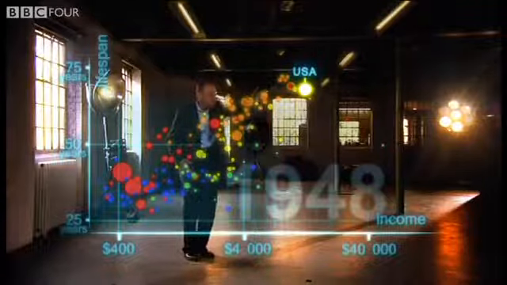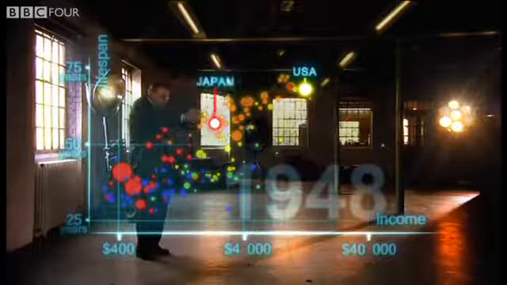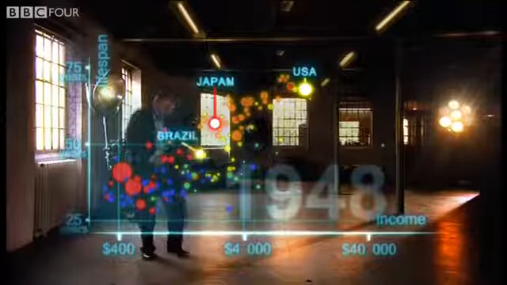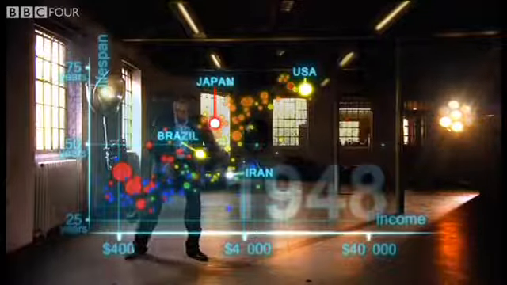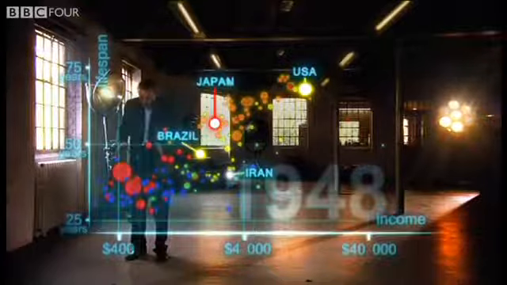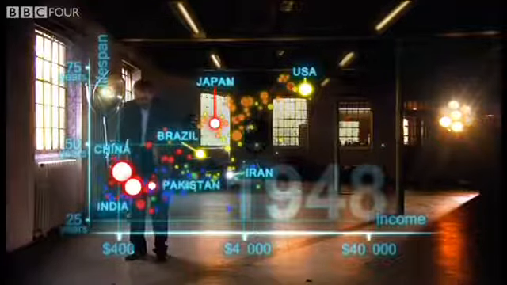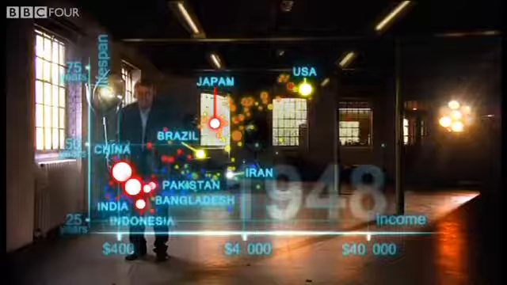United States was in the front, Japan was catching up, Brazil was way behind, Iran was getting a little richer from oil, but still had short lives. And the Asian giants, China, India, Pakistan, Bangladesh, and Indonesia, they were still poor and sick down here. But look what is about to happen.